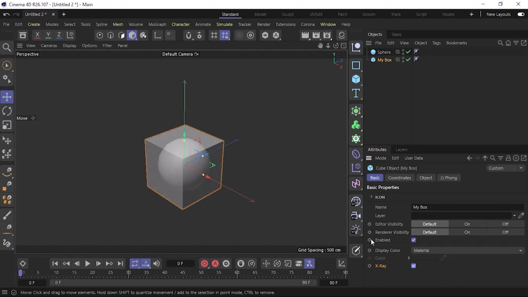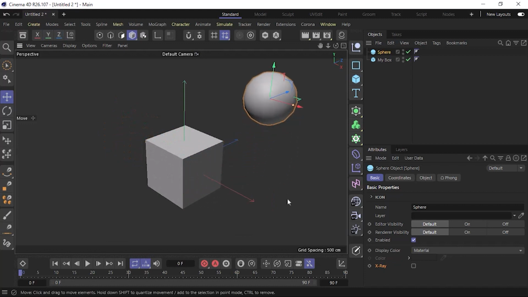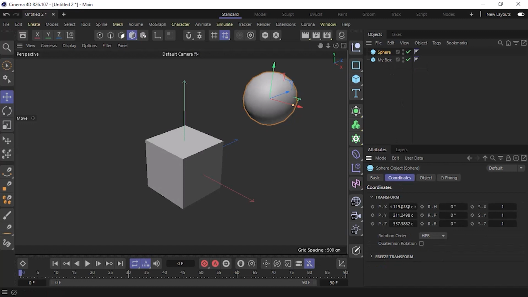Okay, let's disable X-ray, and let's say I want to move the sphere. It's very easy. Just select your object and be sure that your active tool is the move tool, or press E from the keyboard, and just click and drag any of these axes along X or Y or Z. That's it. Let's say I want to reposition my sphere to be in the origin, which means 0, 0, 0. So just be sure that you selected your sphere, go to coordinates of your sphere, and modify the values of X, Y, Z to 0. That's it. It's very simple to do that.